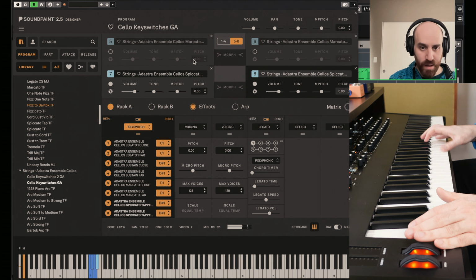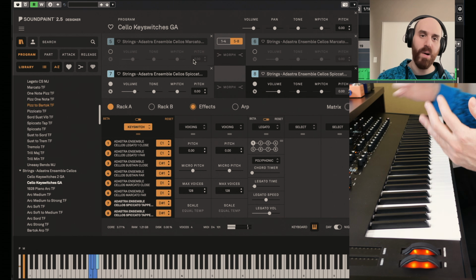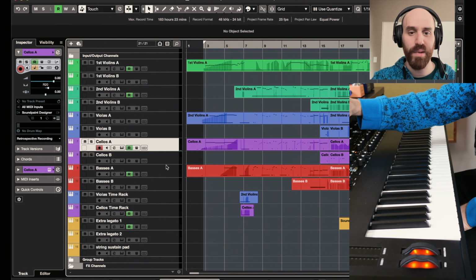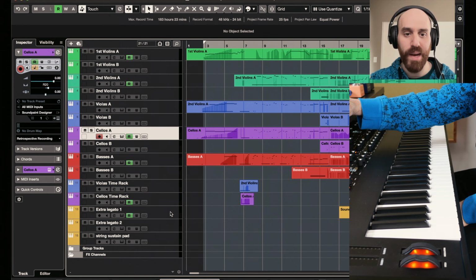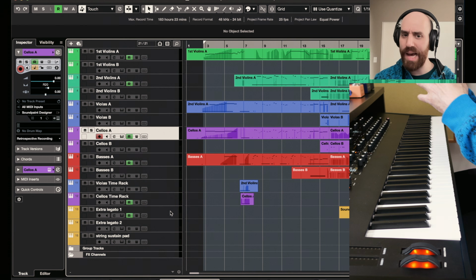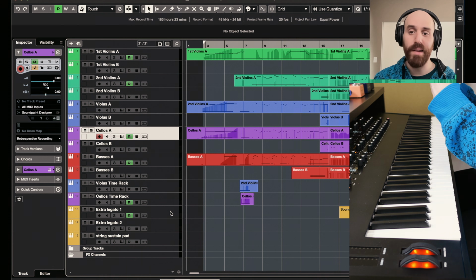Spiccatos, and so on and so forth. And then we have the basses, similar deal, okay, for everything. Right here at the bottom, I've got a few extra patches that I use just to kind of double some parts and also fill out some parts that felt like they needed a little something extra.